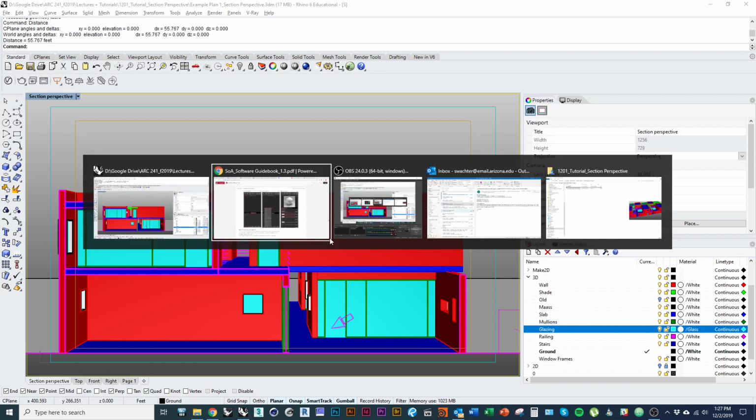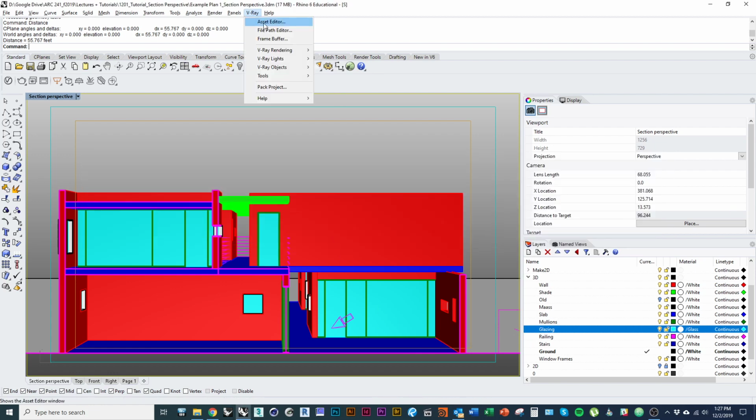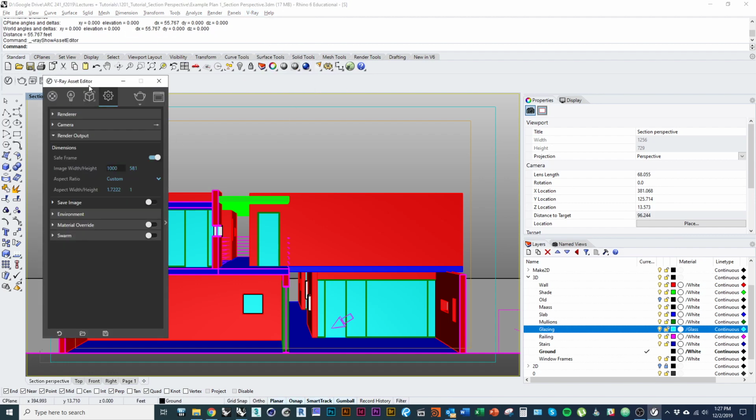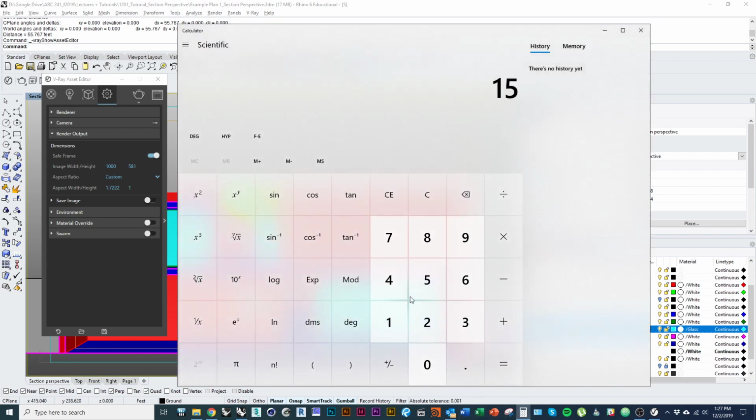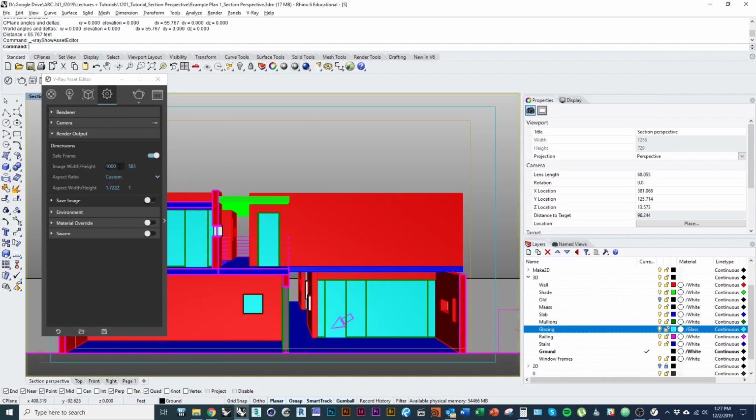Now the rule of thumb for rendering is at least 150 dpi, or 150 pixels per inch resolution. So what we want to do is open up the calculator real quick. 150 dpi times 25 inches gives us about 3750 pixels. Again, we still have our aspect ratio set from before. So I'll just change the width of my image to 3750. You'll see the height automatically updates. And so now we know that we have enough resolution if we do a final rendering to compose this rendering at the right scale, at 1/2 inch equals a foot.